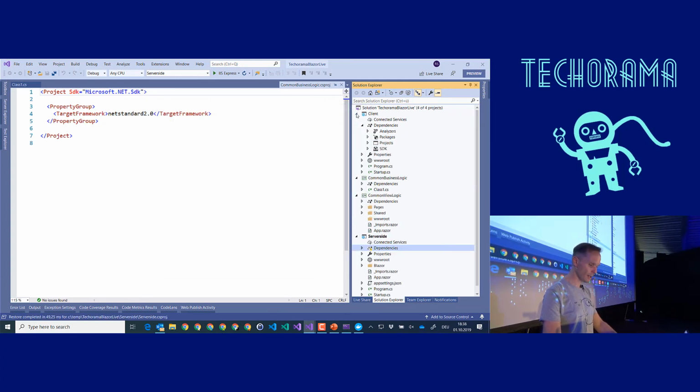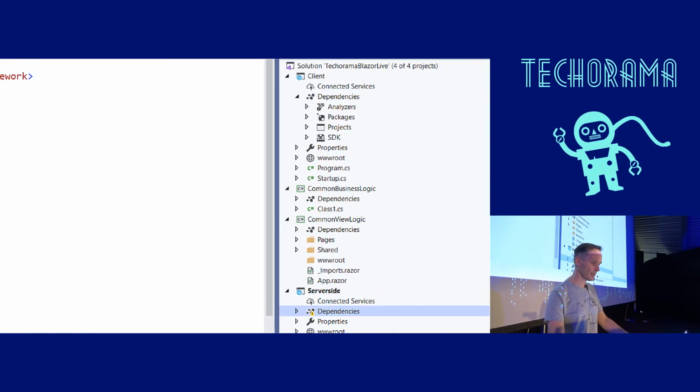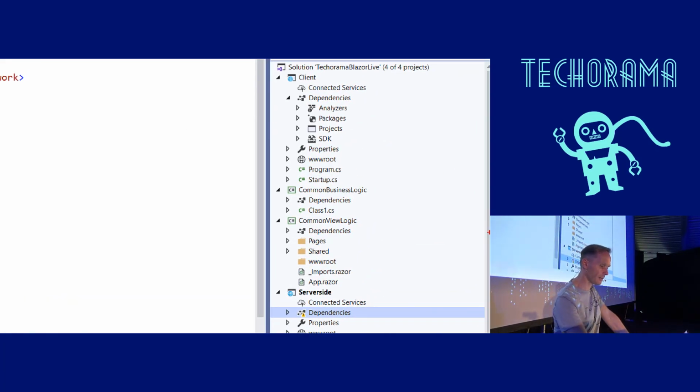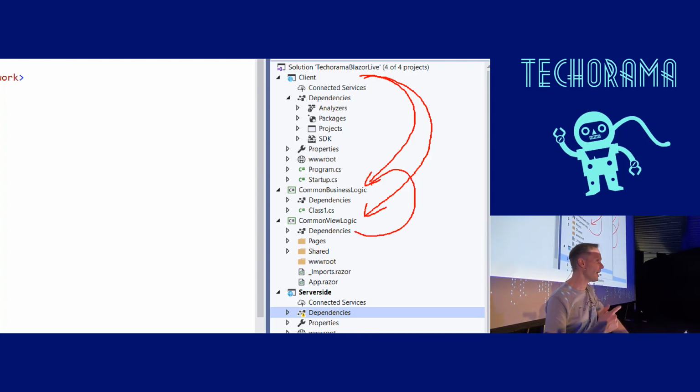So let's quickly draw how it looks. Our client depends on the common business logic, and the client also depends on the common view logic. The common view logic depends on the common business logic. That's fine because it needs the same business models, for instance. That's super important. And the server side looks exactly like the client. So it references this guy here and it references this guy here.